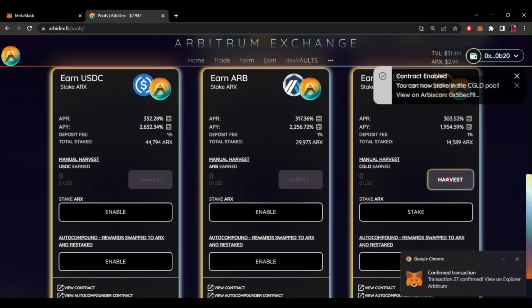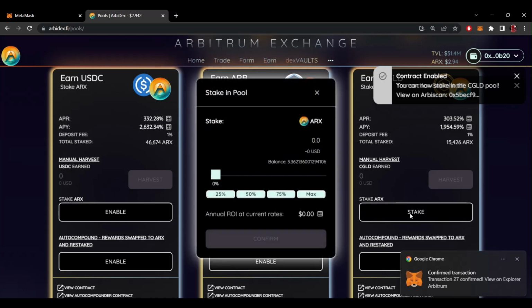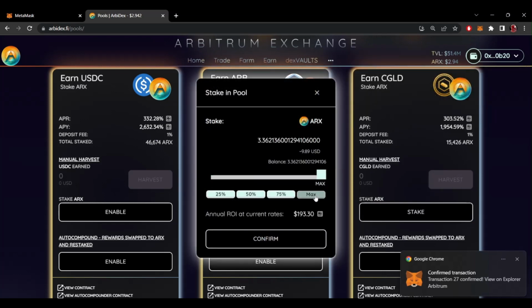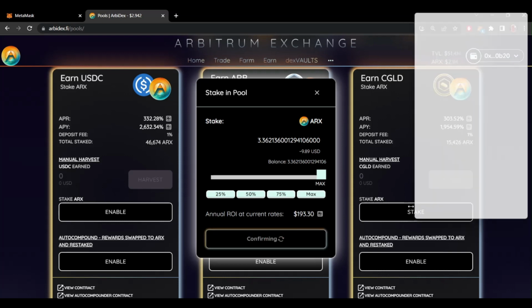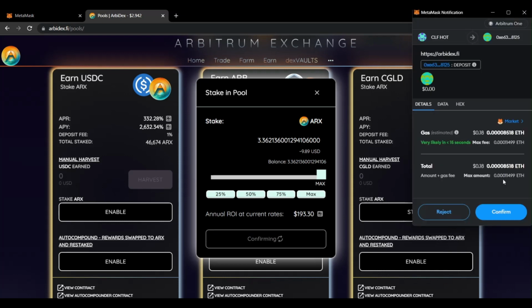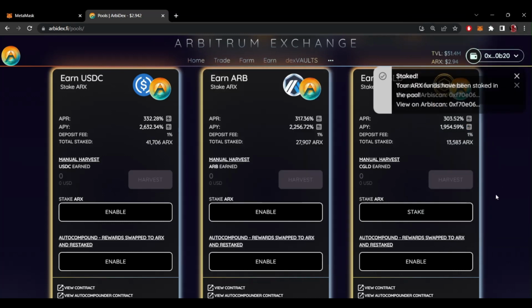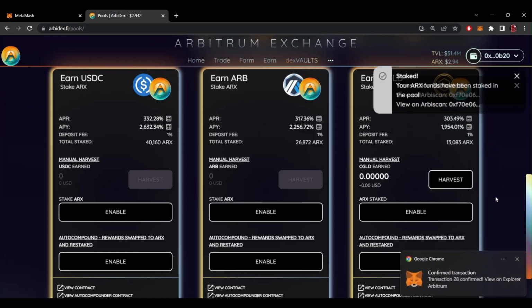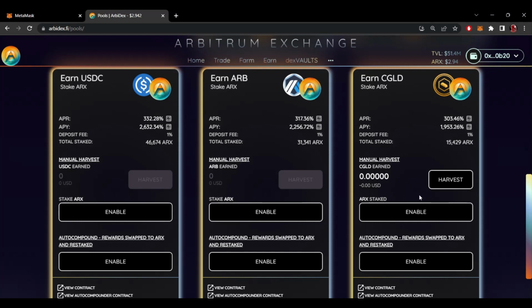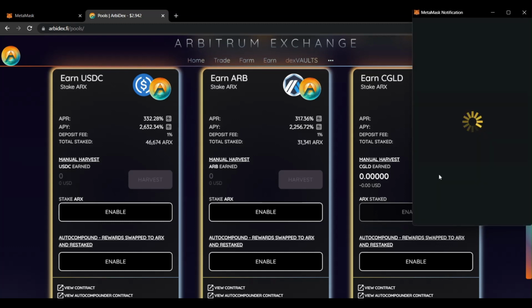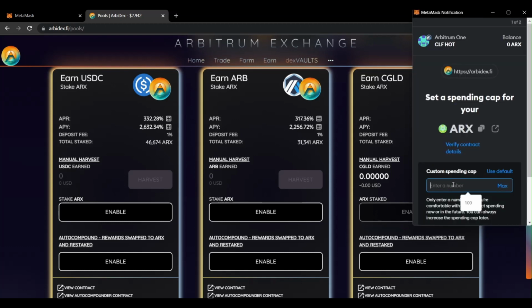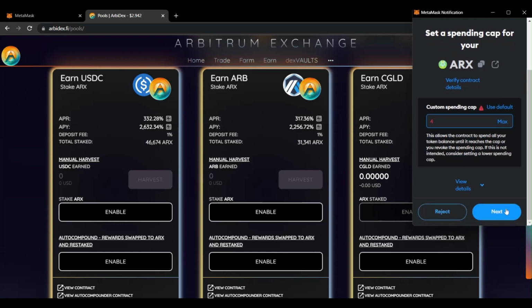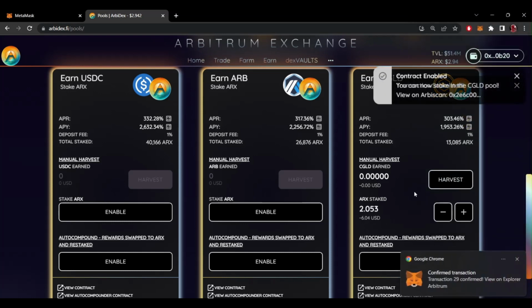Going to put in the max because that's what I'm putting in. Approve that. Awesome. Now we're going to go ahead and stake. I'm going to use the max that I have, so I'm going to click on max and click on confirm. Go ahead, confirm that. There we are. Now again, just like with the LP, you're going to want to enable the contract so that you can see your balance and then withdraw it. So I know I put in around 3 ARX, so I'm just going to do 4. Click that and approve. Awesome. So now I can see I have 3.3 ARX staked, and it's now earning me CGLD.